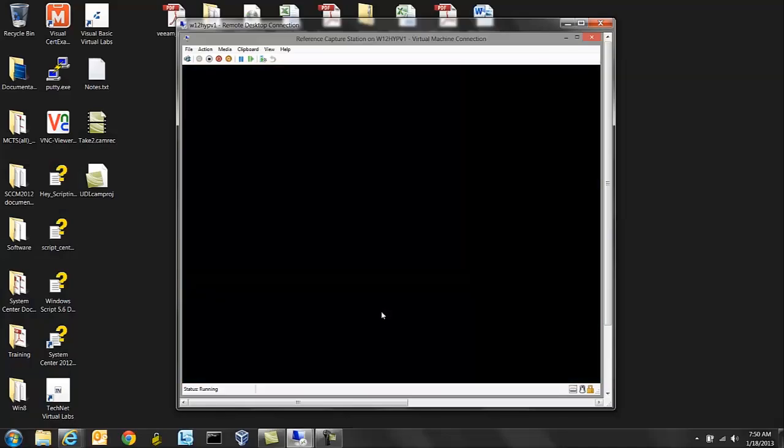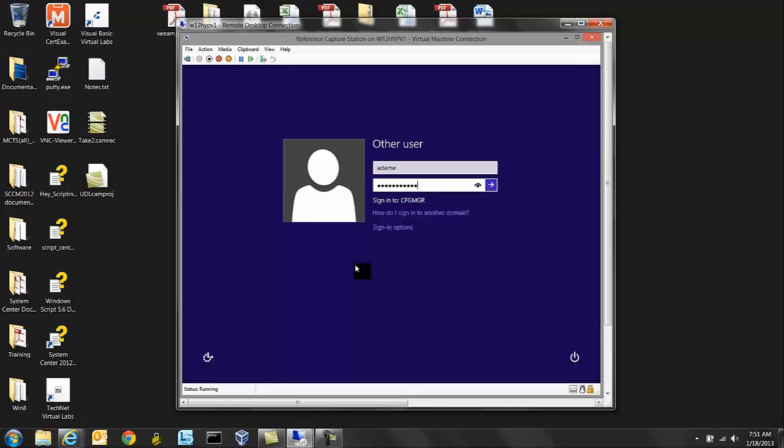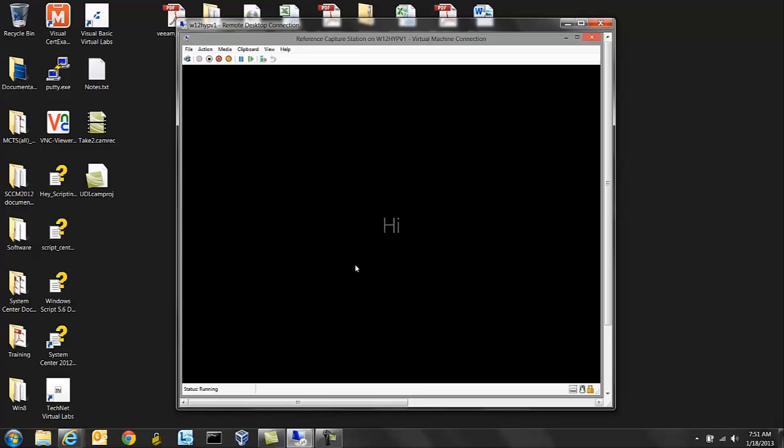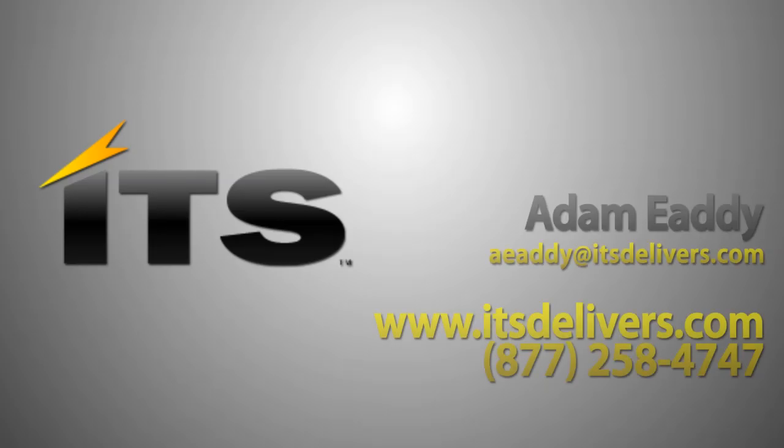And we'll go ahead and start Windows. And it's going to go through the first time setup. And there we have it. We've successfully deployed Windows 8 with MDT and UDI.